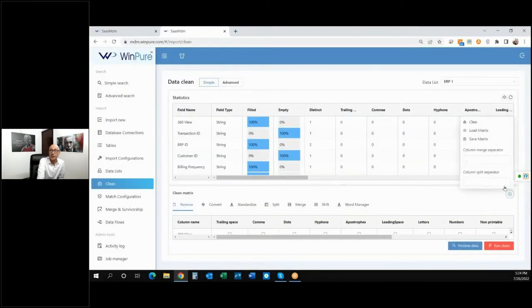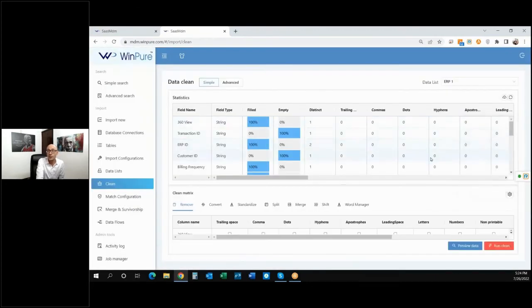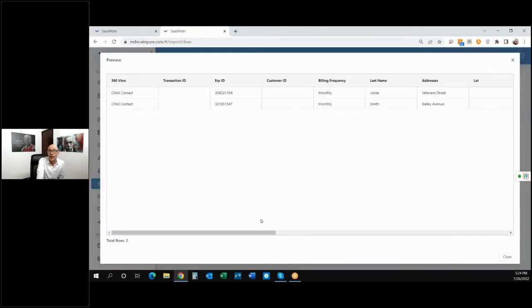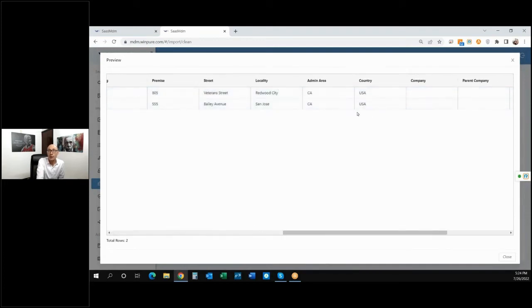Again, this is a multiple pass here. Part of the reason why is I'm using kind of the same functionality multiple times. But another reason is I want you to see these granular changes as they're taking place. Let's go ahead and choose load matrix 1. This is step 2. Let's preview data. In step 2, what we're doing is merging this address information.